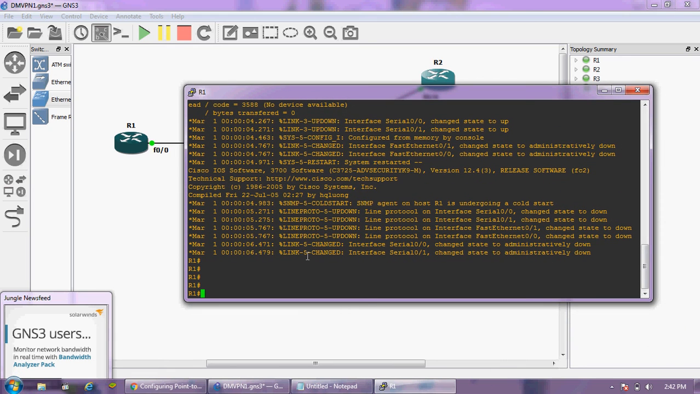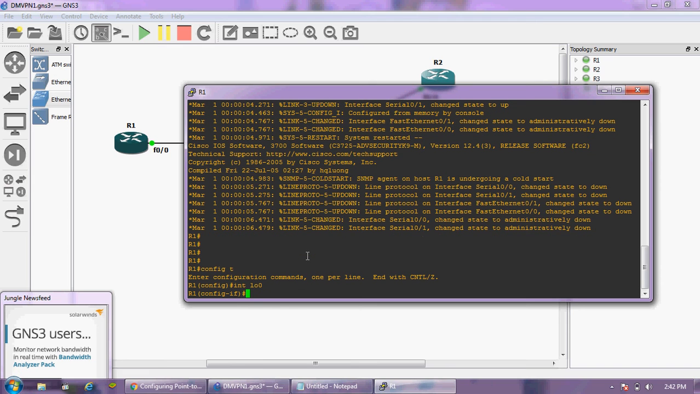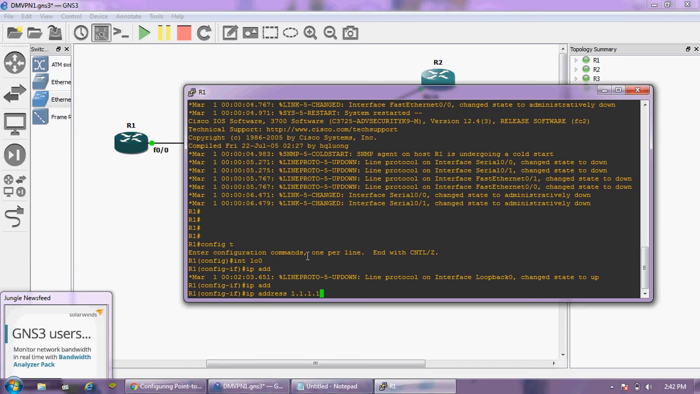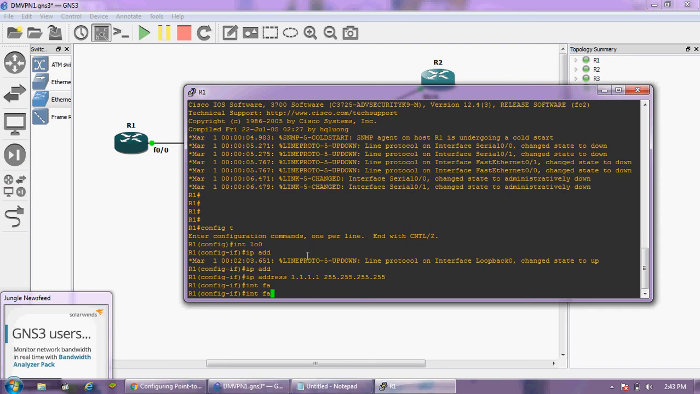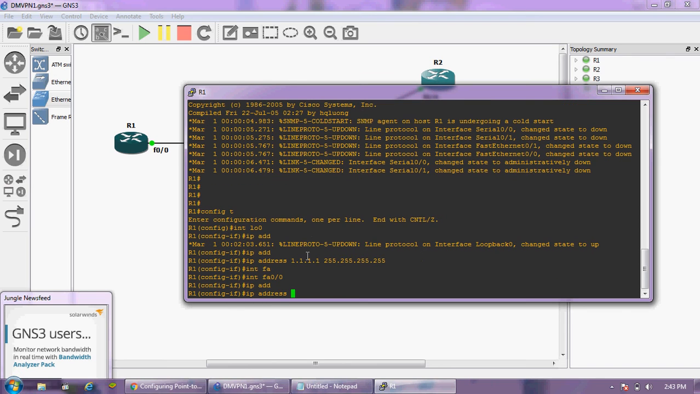So I'm going to configure these loopback interfaces. Interface loopback 0, IP address 1.1.1.1, 255.255.255.255. And in the same way, I'm assigning an IP address to FastEthernet 0/0. The IP address you can assign is 192.168.120.1 with a class C subnet.